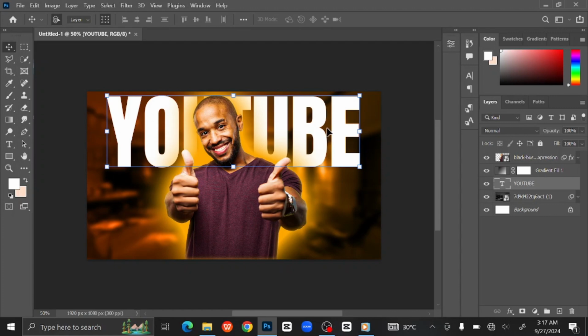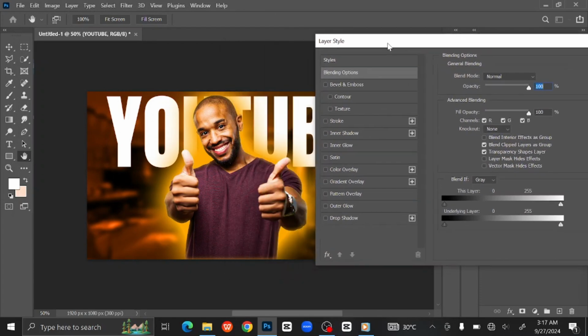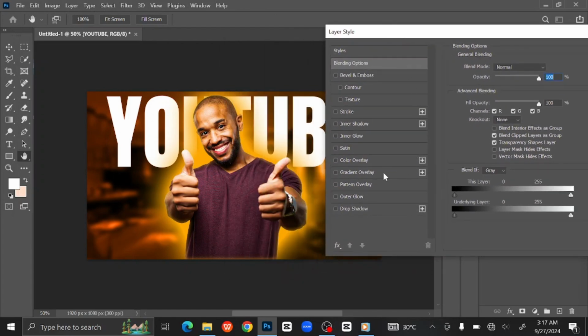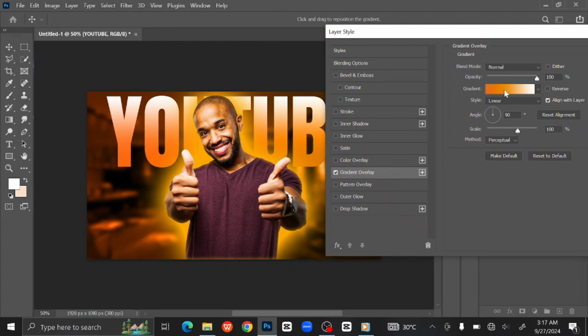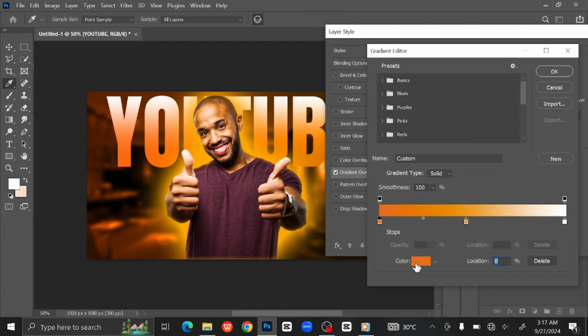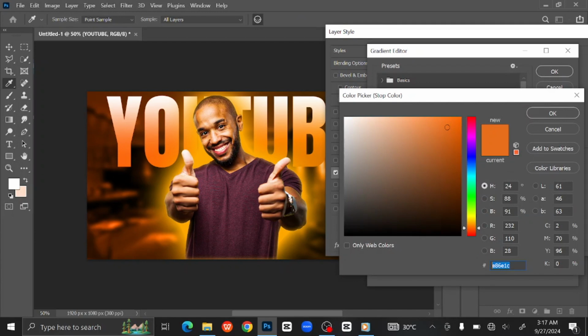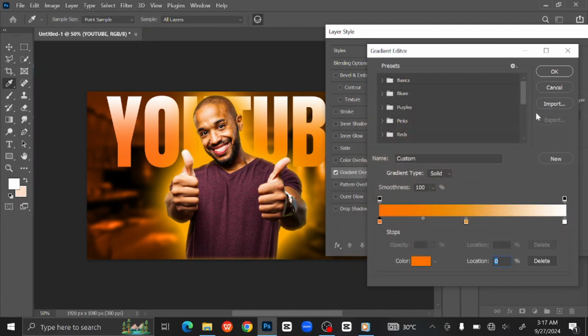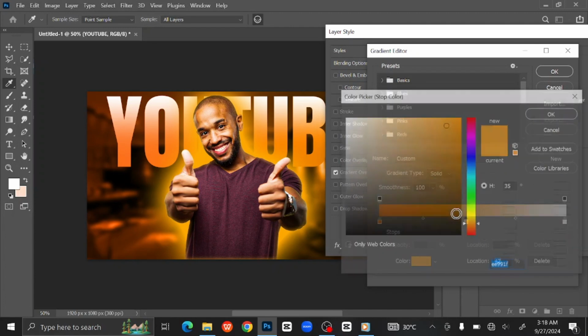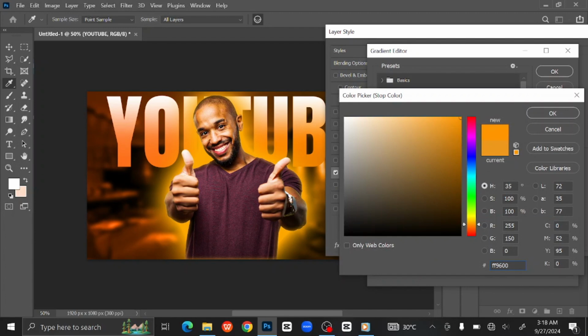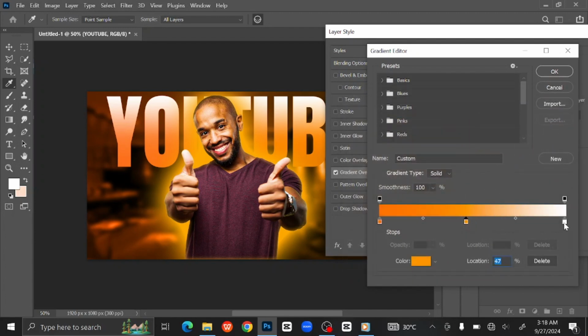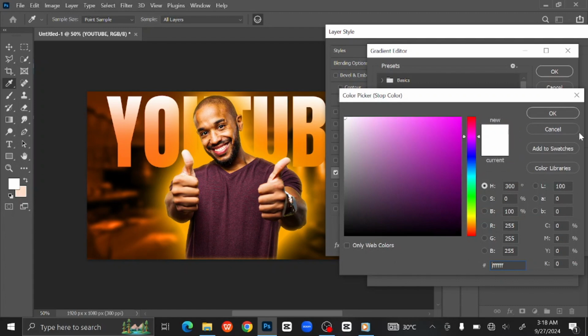Let us work on the text. Double-click on the text layer to open Layer Style. Click on Gradient Overlay. Make sure the angle is on 90 degrees. Click on the gradient color. Click on the left dot, then click the color. Then set the color to orange or any color of your choice. Click on the middle dot and repeat the same process. Same thing with the right dot. This time, set the color to white.